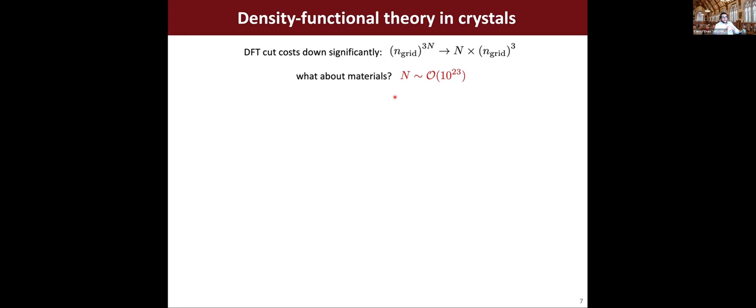So how much does it cut down in terms of cost? We go from this exponential dependence, where we have our grid, exponentiated by the number of electrons in our system, times three dimensions, when we have a full many-body wave function, to one where the cost is multiplicative: the number of electrons in the system times the N grid cubed. The problem is that there are still many electrons in any given material we want to model. The number of electrons in a macroscopic material is still going to be on the order of moles, so 10 to the 23 electrons.